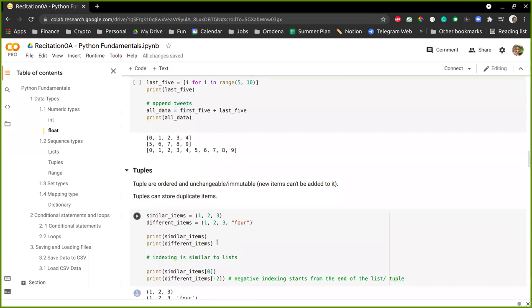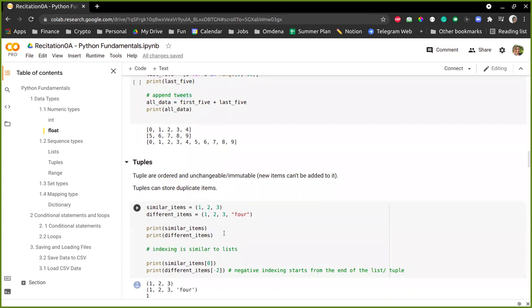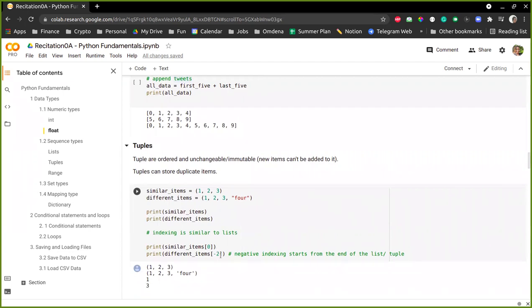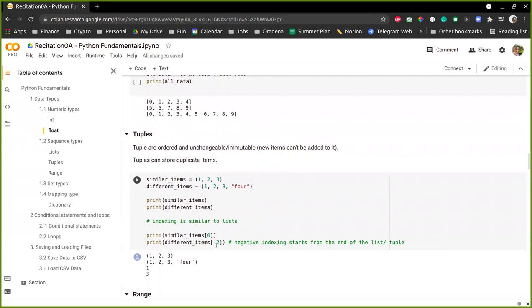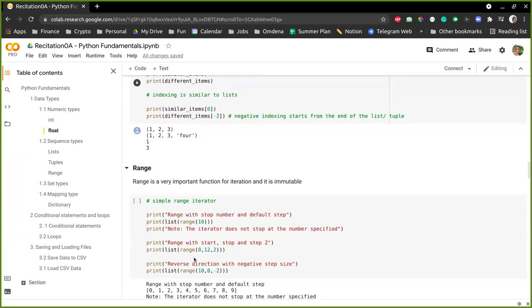Another sequence type is tuples, and tuples are ordered and immutable, and this means new items can't be added to a tuple once you create it. And similar to lists, they can store duplicate values and you can still index them the same way. Something that I hadn't introduced in lists is negative indexing, and the same thing can still be performed on lists. So for negative indexing, we start counting from the right and the index now starts at 1. So in this case, we want to get the second item from the right in different items, and that will be 1, 2. So the item 3 will be returned.